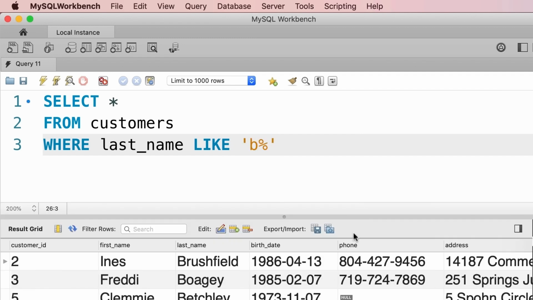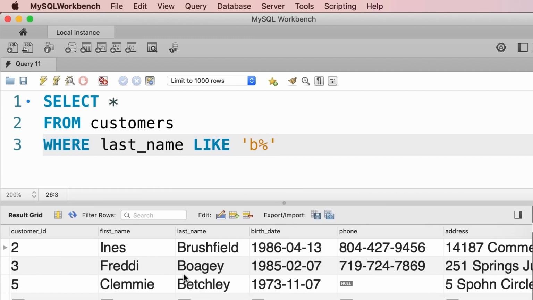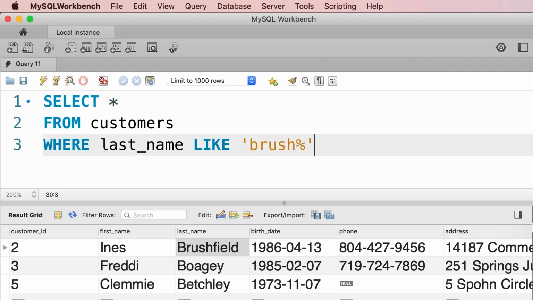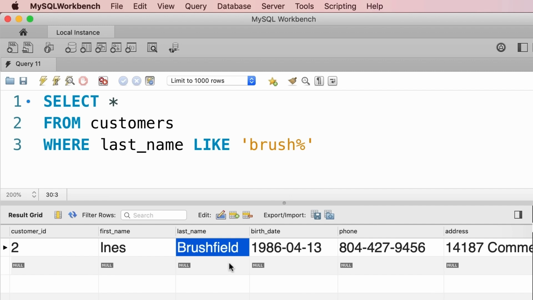So let's execute this query. There you go. So we only have 3 customers whose last names start with B. As another example, let's say we only want to get the customers whose last names start with brush, so we change our pattern to brush%. Now let's execute the query. We only get this 1 customer here.